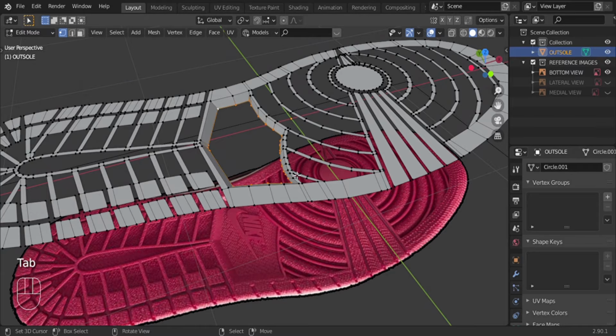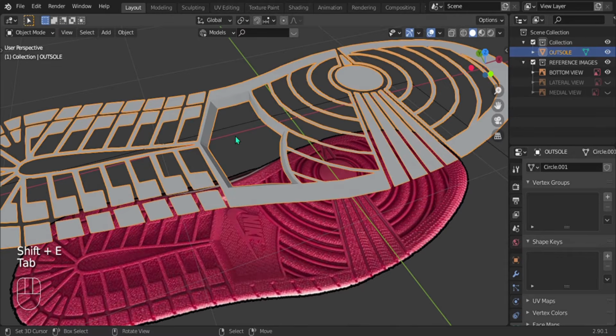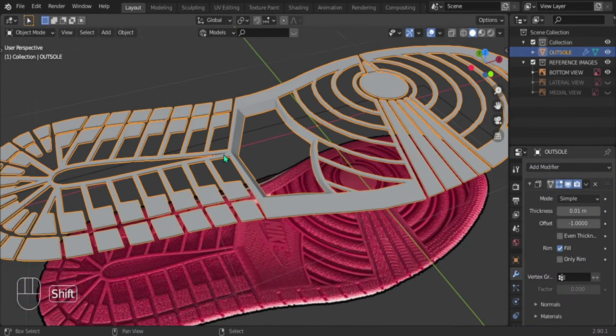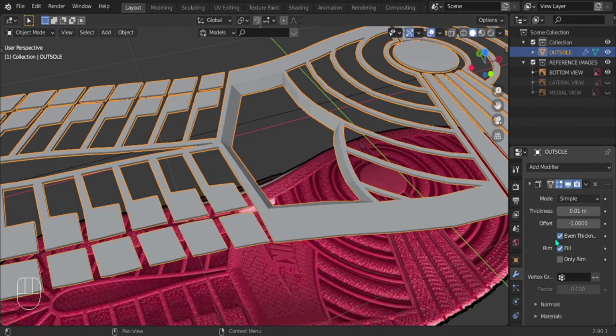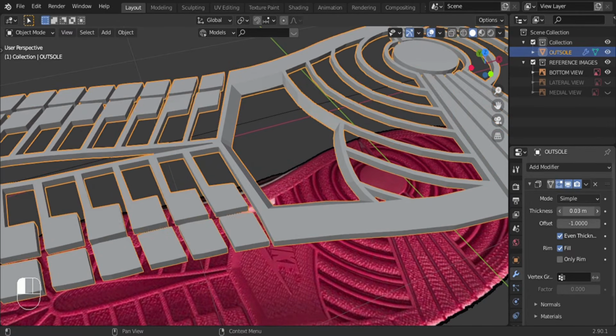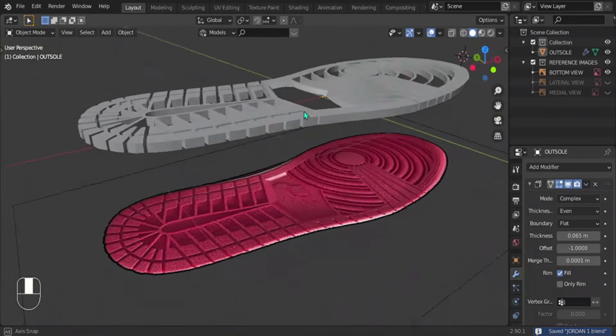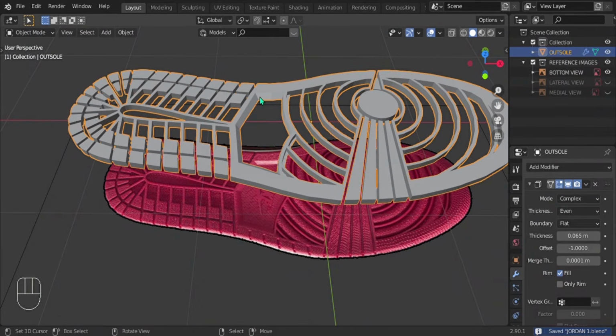So let's go Shift E first of all. Let's add a solidify modifier, like so. Click even thickness. And let's just play with the thickness. Something like that looks pretty good. There you go. Let's just make sure it's renamed to outsole.